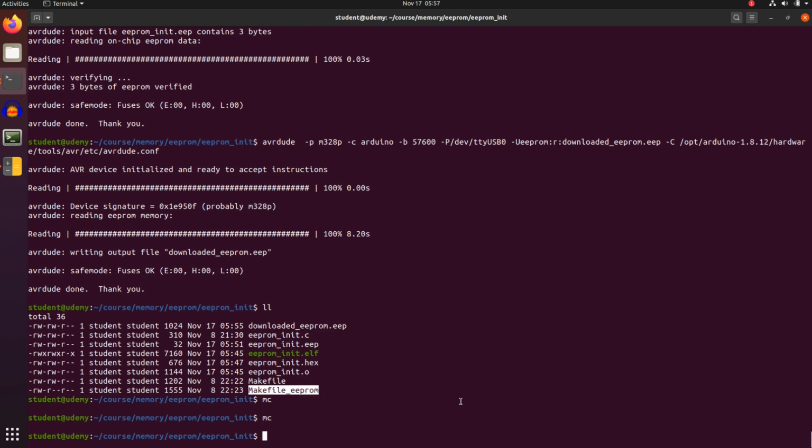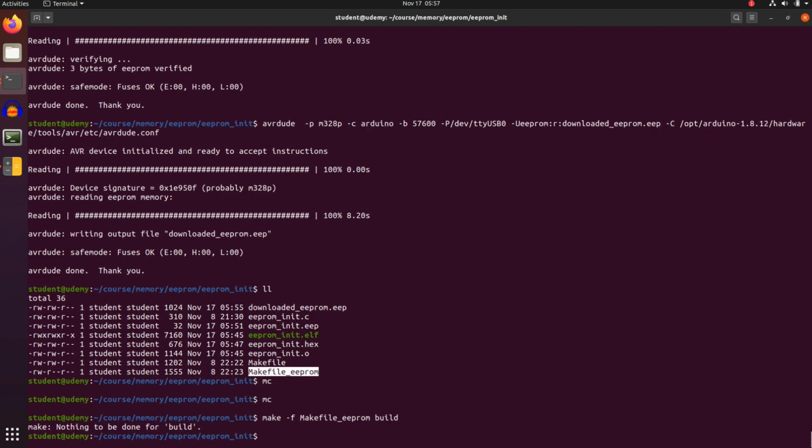All these commands are also here in that makefile_EEPROM, so you don't have to manually write down these commands. And to use it, you can use make -f makefile_EEPROM with the target that you would like to build. Okay, that concludes the session about the EEPROM, and we will return to the lecture. See you in a bit, and thanks for watching.